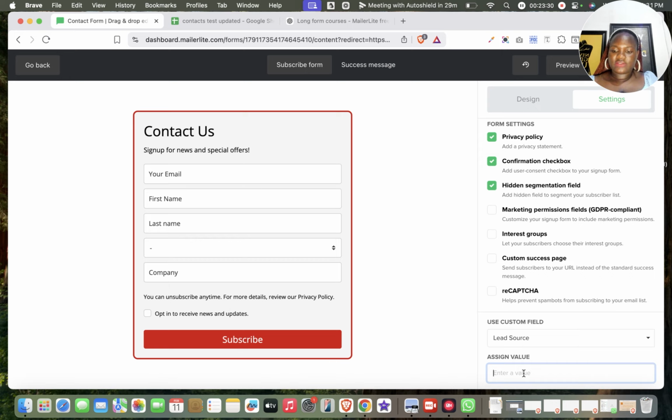So you can do this for whichever, maybe the lead status or whatever field you want to use. So I've named this as website. The lead source is now website. So that means if anybody is filling this form, the lead source is going to be named website automatically.